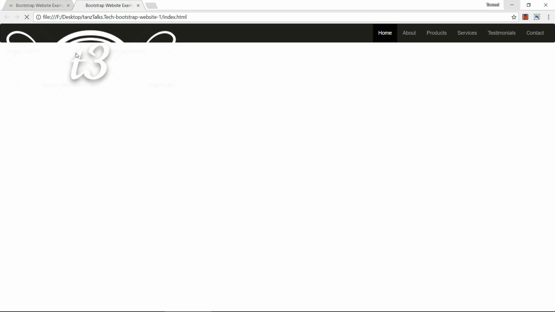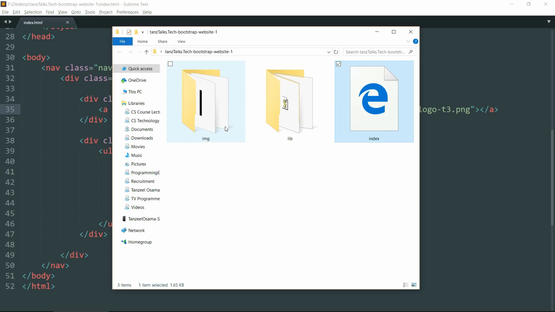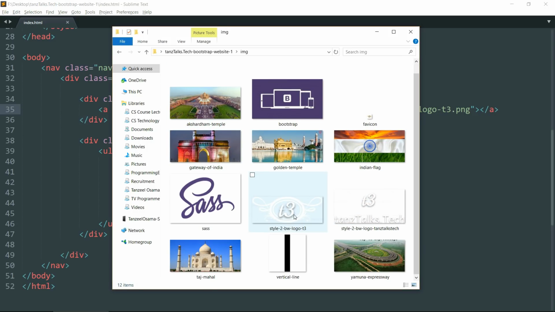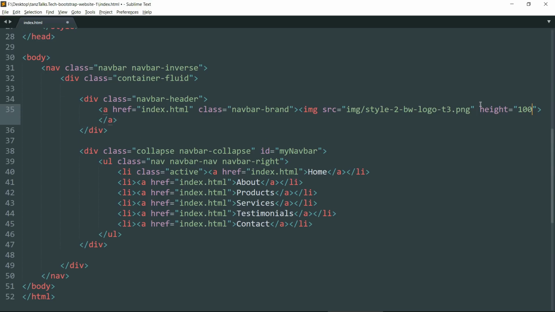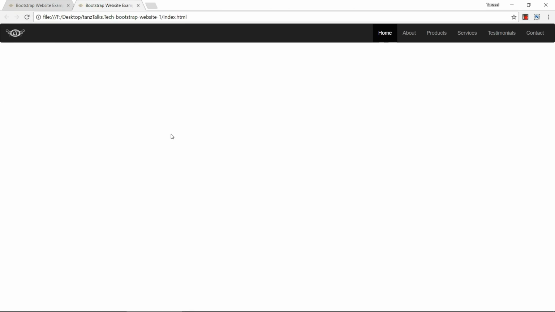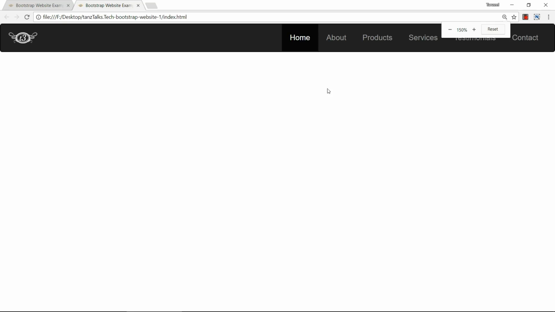It's looking a bit big right now. We need to make it smaller. You can open the folder and see the name of the logo and make sure you write the correct name. Do not make a mistake there. Now let's make it smaller, give it a height of 100%. Okay, now save this and see how it's looking. Refresh. Yeah, it's looking fine right now.